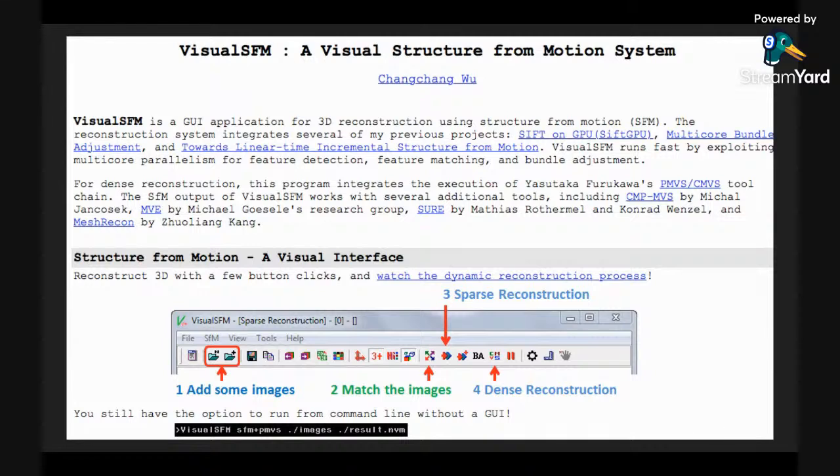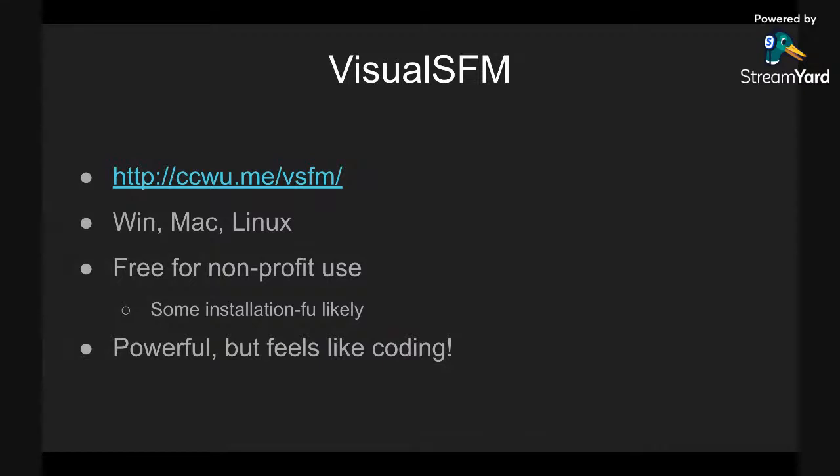Another open source tool that also uses this structure from motion underlying system is Visual SFM. This, as you can see from this screenshot, is even more command line based, if you like. It involves a fair amount of installation, and it works as a set of libraries written in code. You can install new libraries on there. You can find things from the wider community.